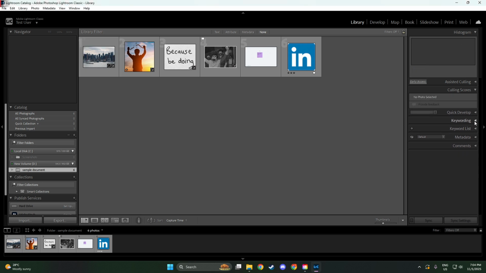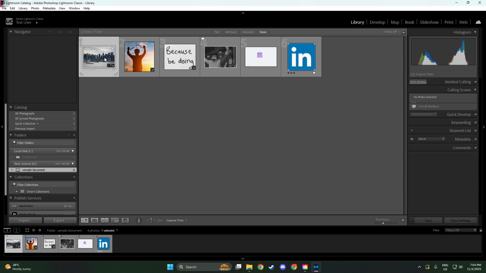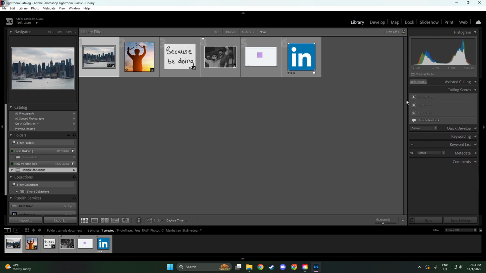You can choose a single photo if you're working on a specific image, or you may select multiple photos if you want to attach the same keywords to a group. To select multiple photos, you can hold down the Control key on Windows or Command key on a Mac as you click on the desired images.